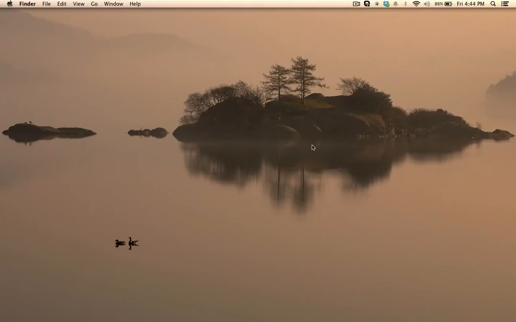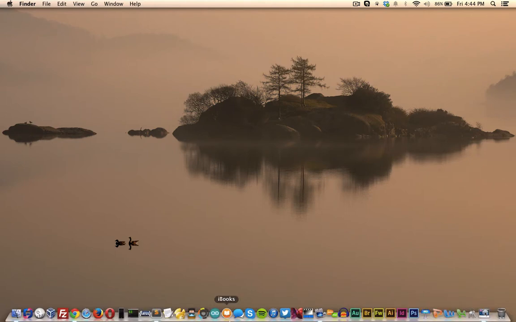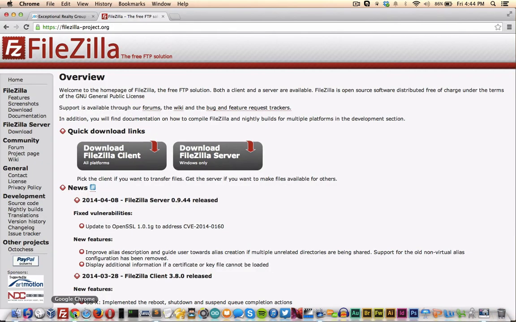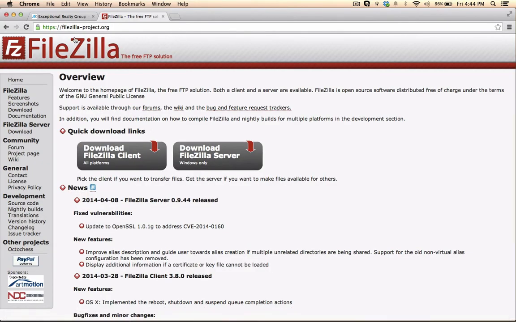Next, I'd like to talk about publishing your site using FTP, which stands for File Transfer Protocol. There's a lot of free programs out there that you can use. I'm going to go ahead and suggest FileZilla, and this is available to be downloaded on all platforms: Windows, Mac, and Linux.